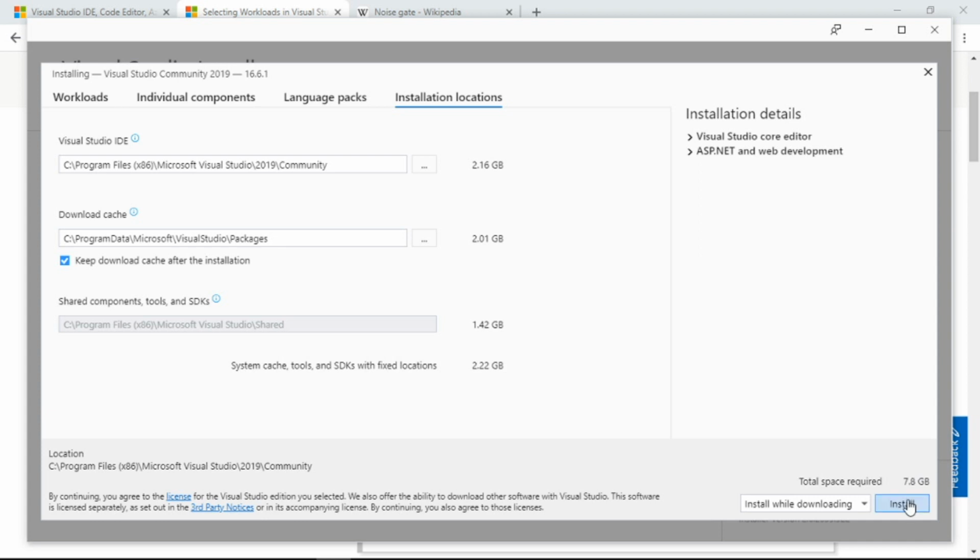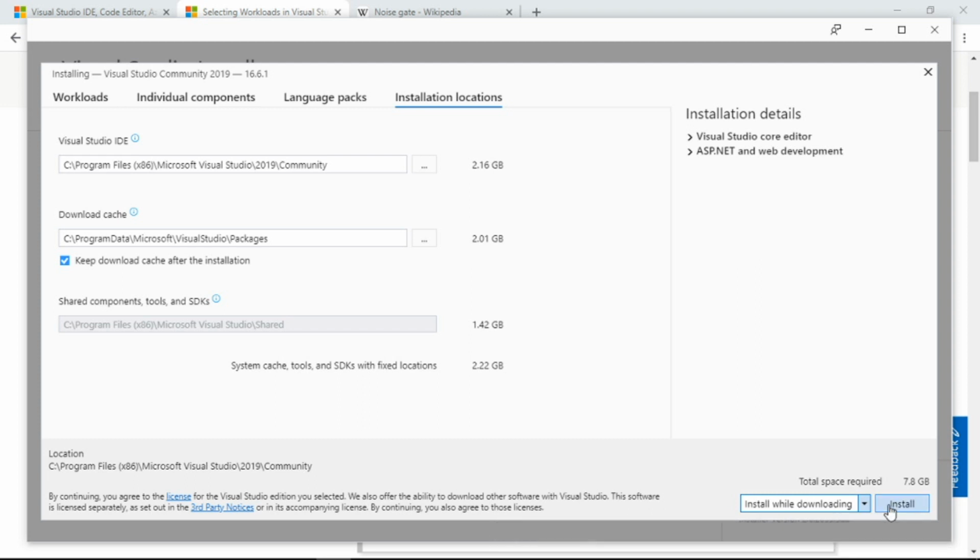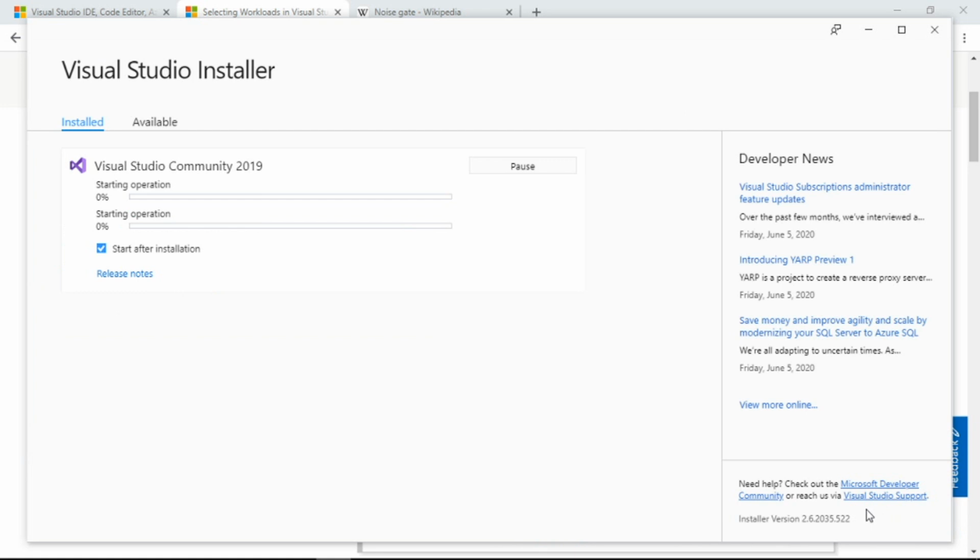Before we click the install button, we have two options here for installation. We have the install while downloading and the download all then install. So I prefer this one para isang hintay na lang. Ayan, the download already started. So we will just wait for the download and the installation to be completed.